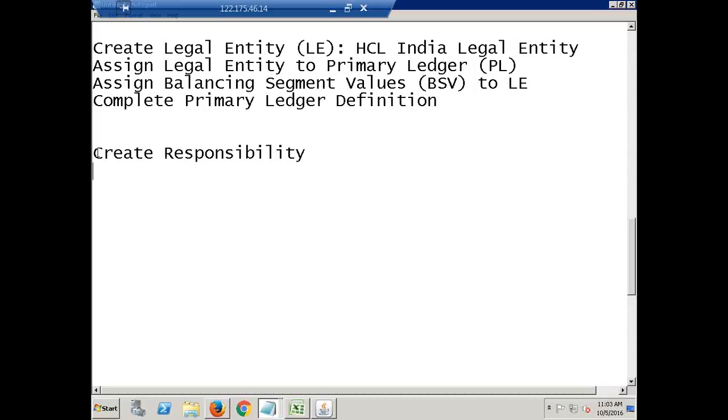Now what do we have to create? Responsibility. Responsibility you cannot create from General Ledger. For responsibility you have to use the application called System Administrator. The task name is create responsibility. We can create responsibility from System Administrator. Administration application we also have, but we are not talking about that. System Administrator is the application we have.